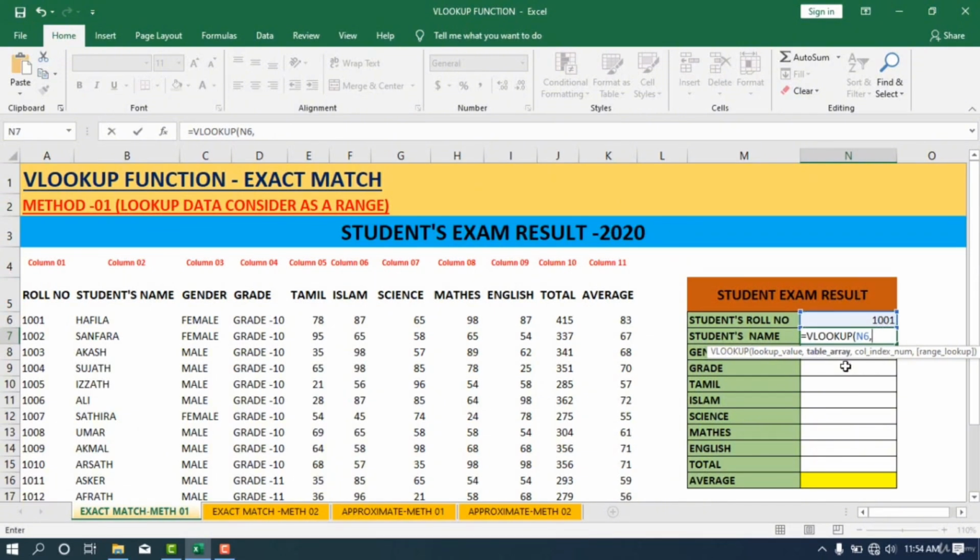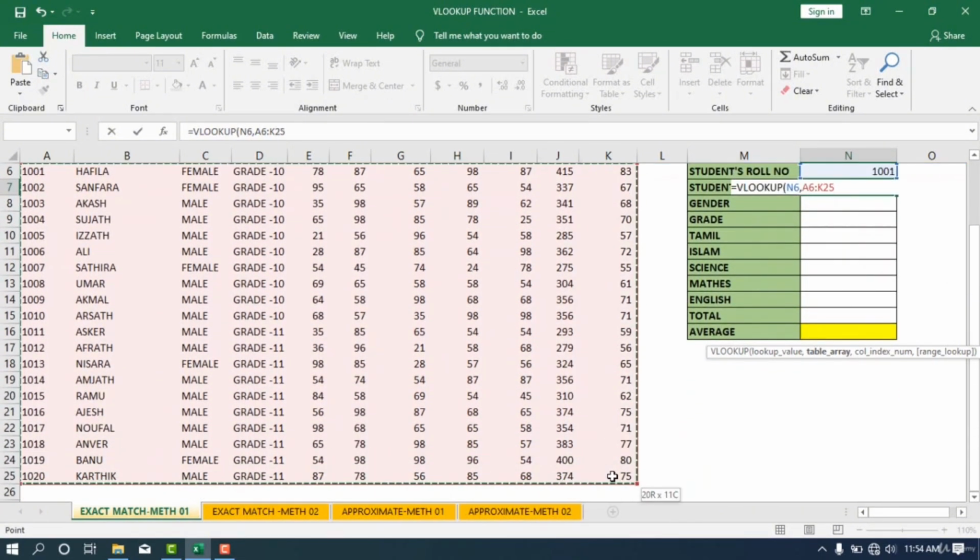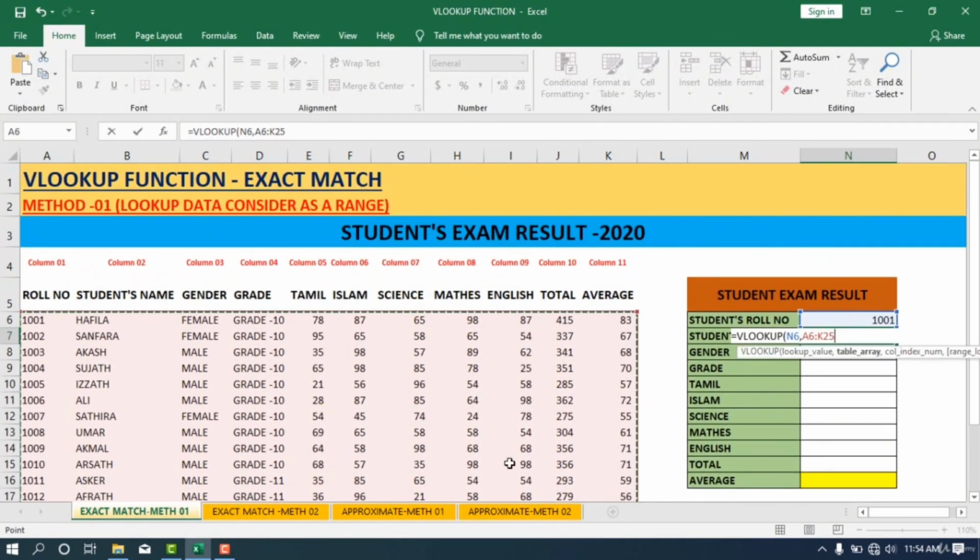Table array means we have to select the lookup data. The lookup data is here. So I'm going to select all the range, right? Then the table array is complete, so I'm going to put a comma. Then the column index is for student name. We are going to search for the student name. Which column? First column roll number, second column student name. So the second column is student name. I'm going to type 2, second column, comma.